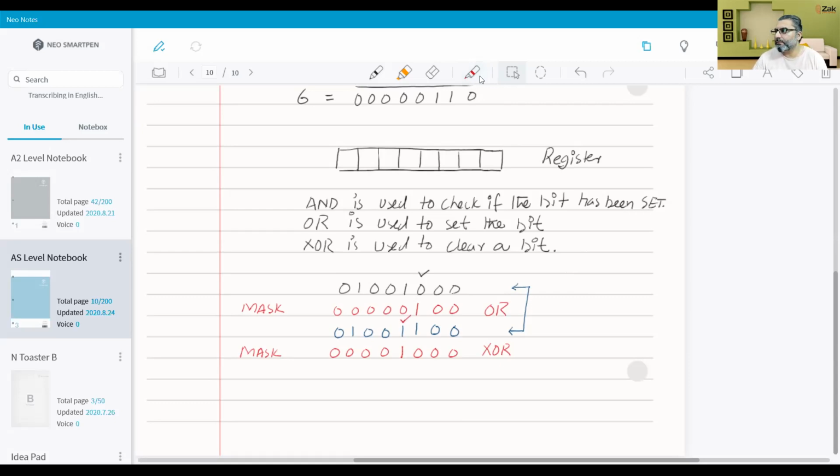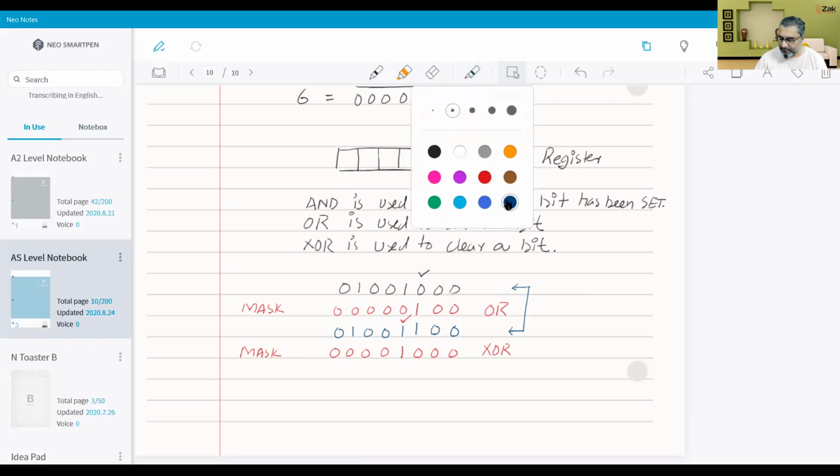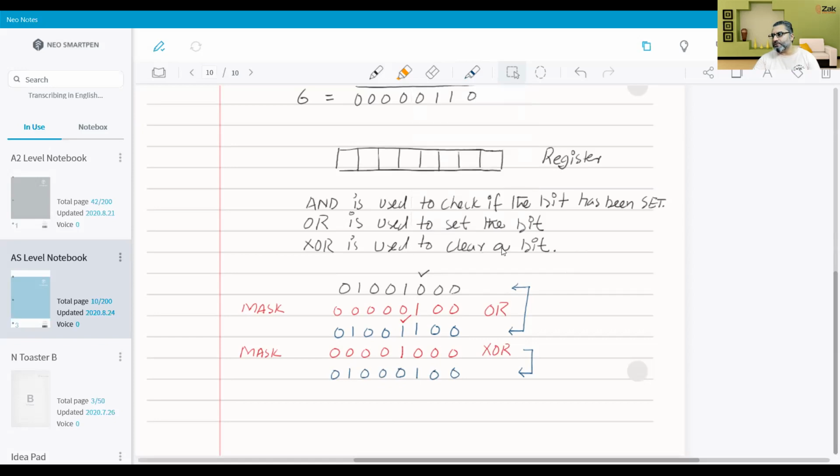Now see the result of these two with exclusive OR: 0, 0, 0, 0, 0, 0, 1, 0, 1, 1, 1, 0, 0, 0, 1, 0. So if you see the difference between these two, only the bit which was marked here is now 0. Rest of the bits are the same as they were. So exclusive OR is used to clear a bit.